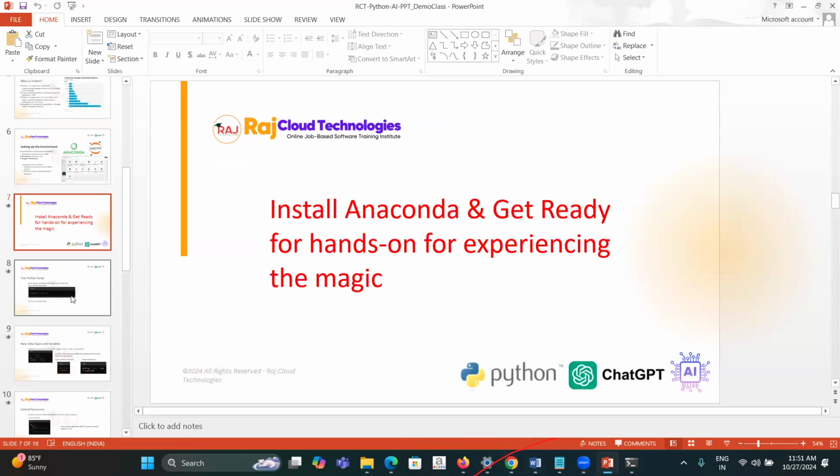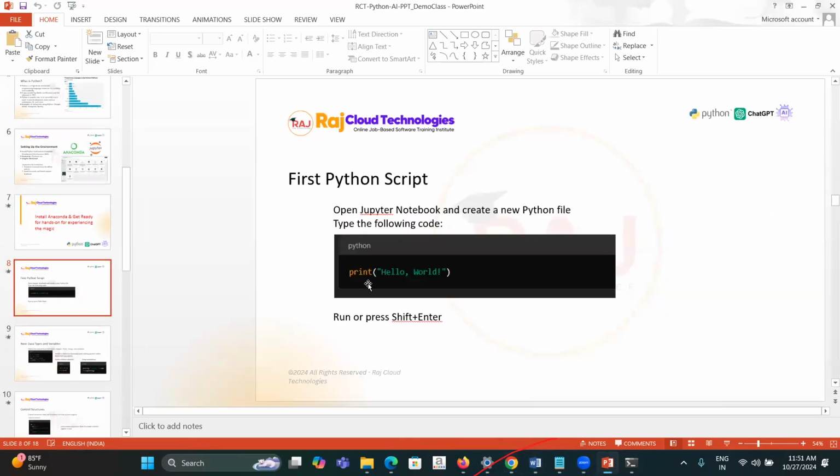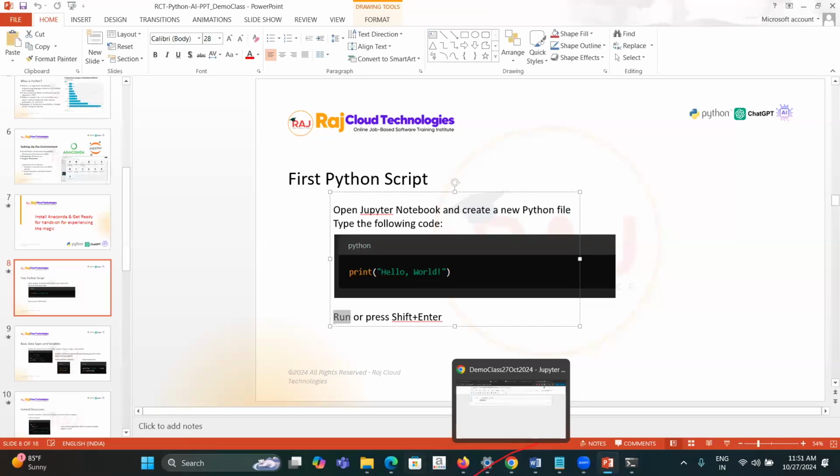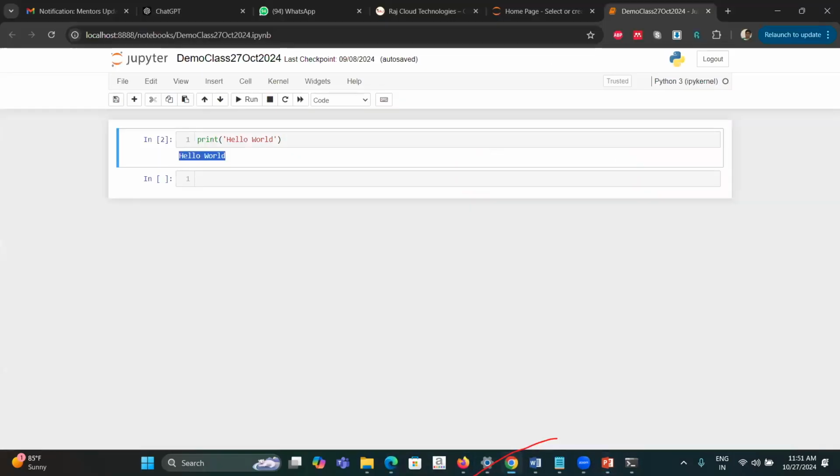Just you can start using it. Okay. So this is the first program that we always start with. There are two ways in which you can run the program. Once you have installed it, there is a run button here. You can run it with that help, or you can also use Shift+Enter. That also runs the program, right?